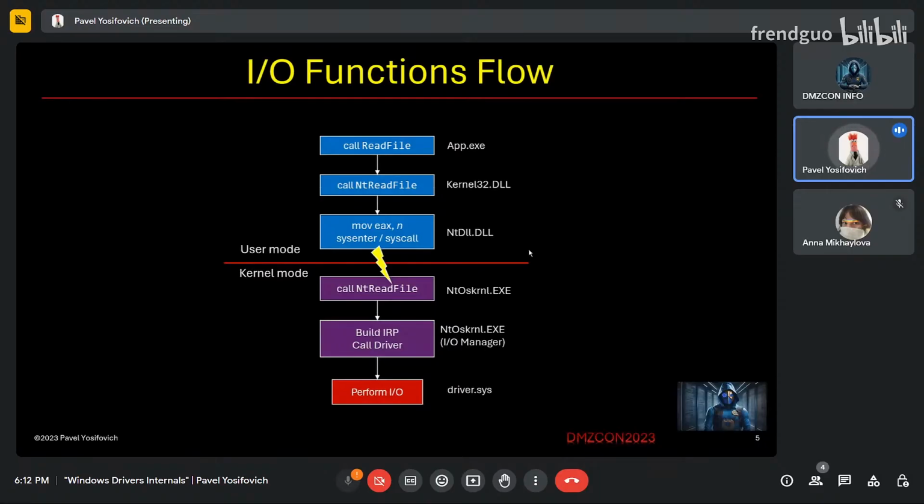These things are happening all the time, not just for I/O, but for many other APIs. In fact, anything that means something in Windows has to be performed by the kernel.